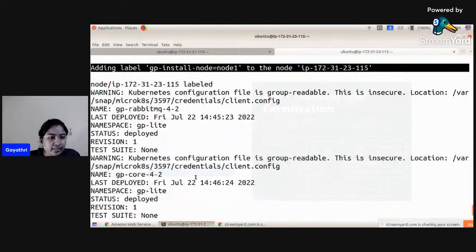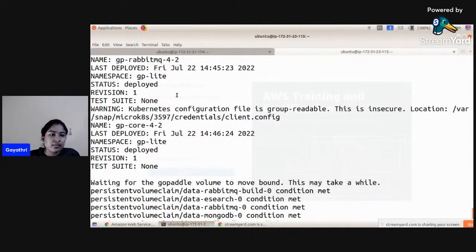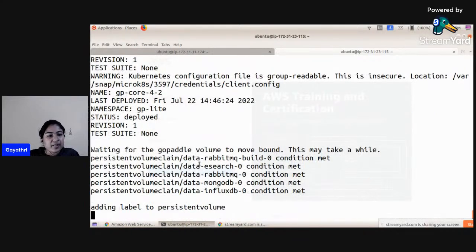Once the labeling is done, it will create the services. Also, as part of the installation step, we are creating some persistent volume claim policies as well. Why we require this: as I already mentioned, gopaddle has some stateful sets like MongoDB, InfluxDB, and Elasticsearch. So for using those, we are creating the persistent volume claim policy, as well as setting the label for those persistent volumes.